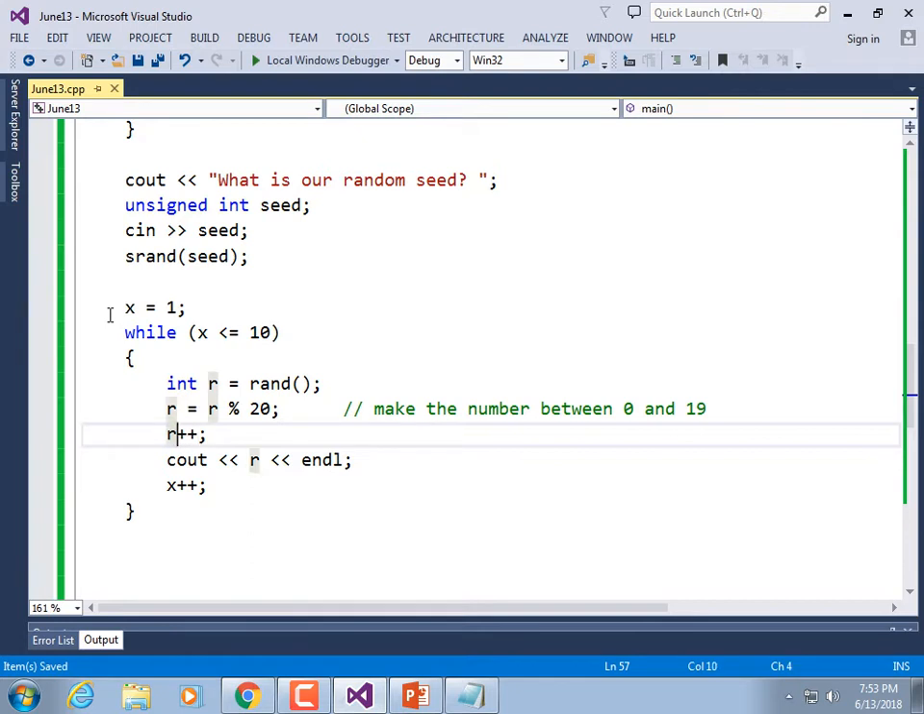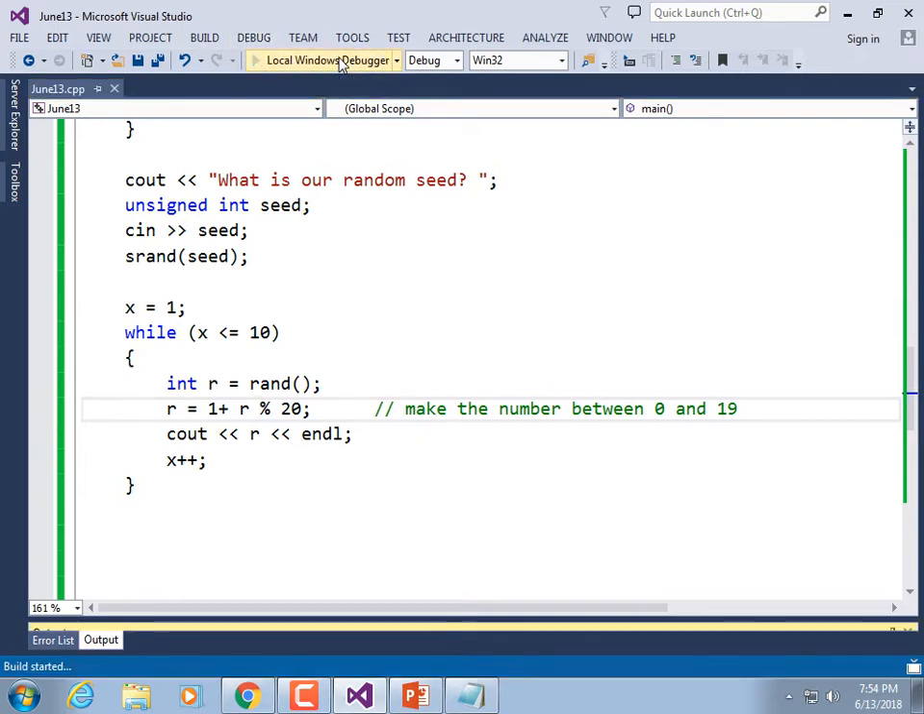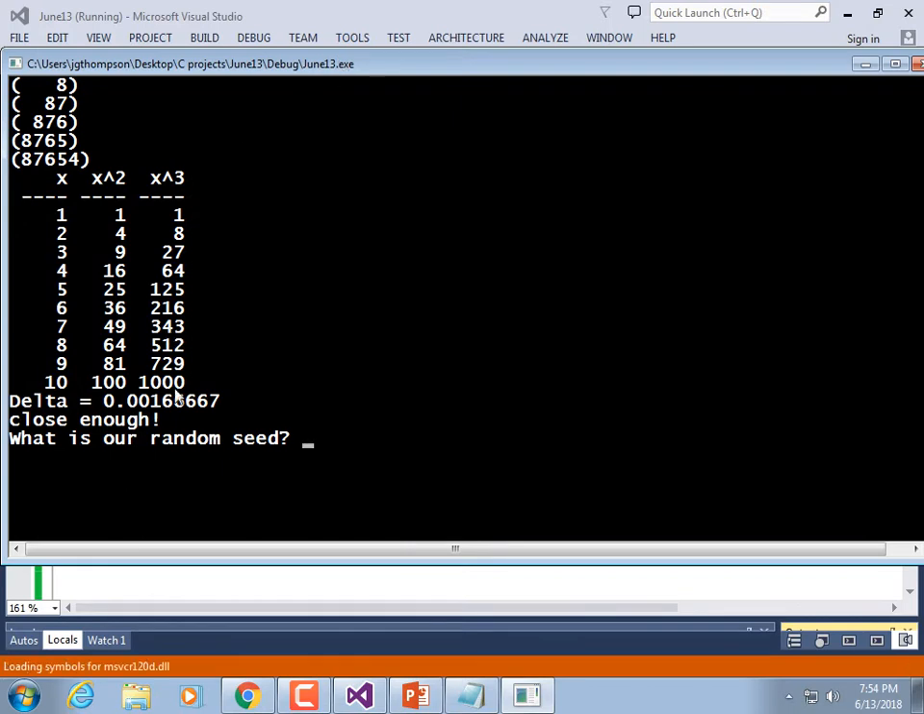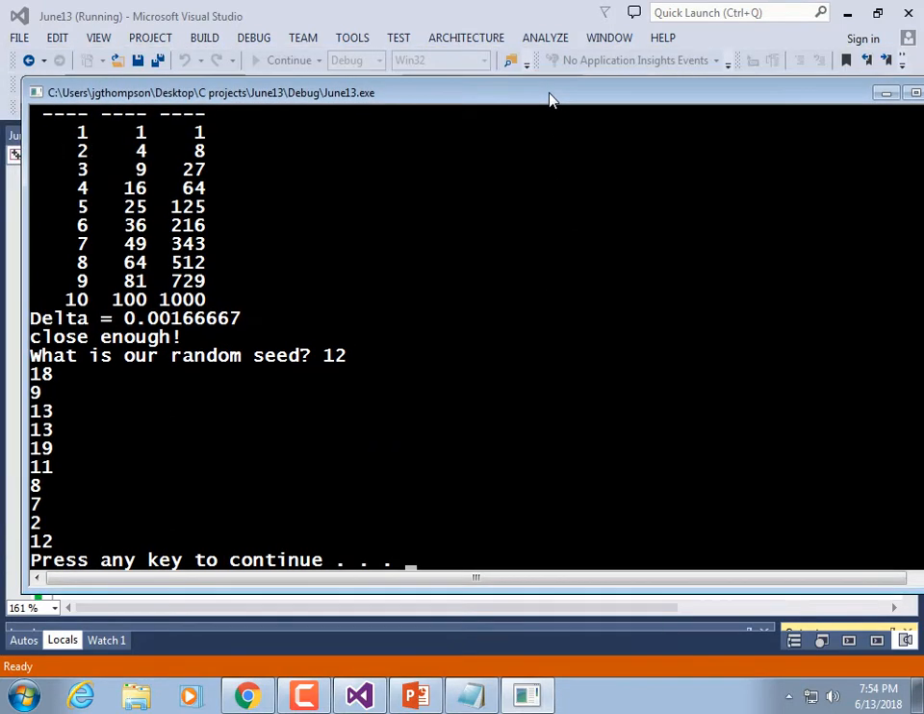Now should we do that all in one fell swoop? Yeah, we probably ought to. So I'm going to delete that r plus plus line, and I'm just going to say 1 plus r mod 20. What is our random seed? 12. And there we get some random numbers.